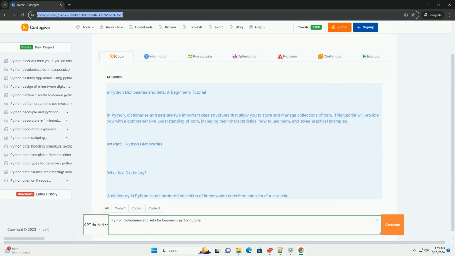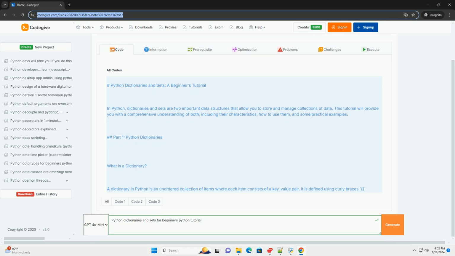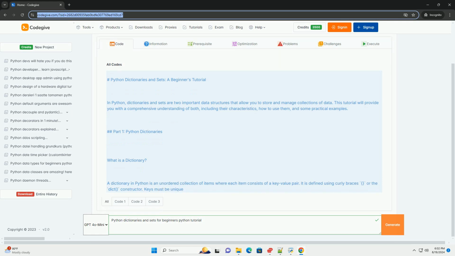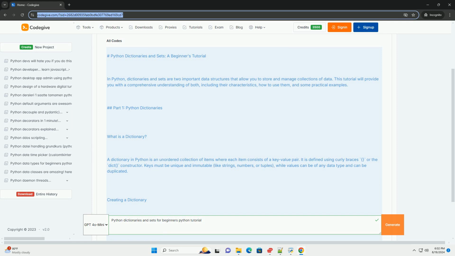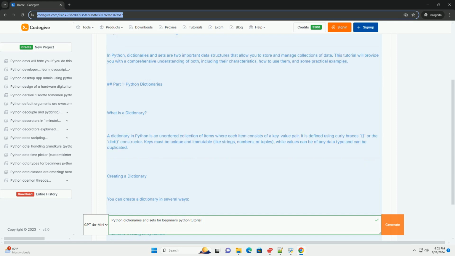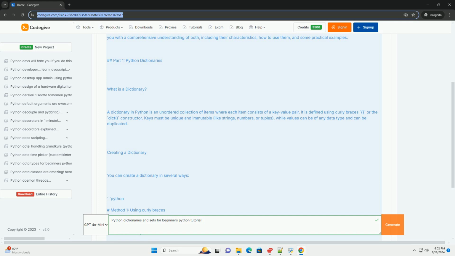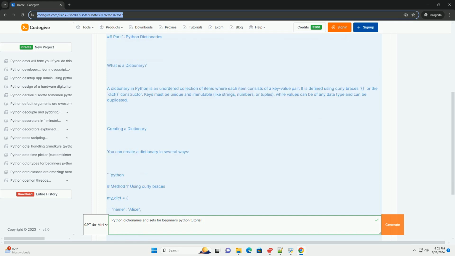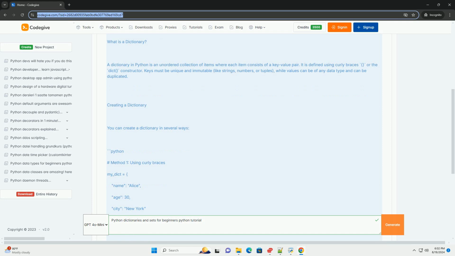What is a dictionary? A dictionary in Python is an unordered collection of items where each item consists of a key-value pair. It is defined using curly braces or the dict constructor. Keys must be unique and immutable, like strings, numbers, or tuples, while values can be of any data type and can be duplicated. Creating a dictionary.